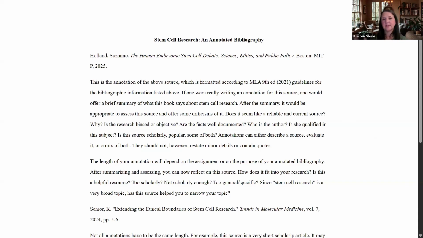Again, if you were really writing an annotation for this, it would have a summary of what this book says about the topic. And then after the summary, it will evaluate it. Is this a reliable, current source? Is it biased or objective? Who's the author? Is it relevant to what I'm doing? Annotations, again, can describe a source, summarize it, evaluate it, analyze it, or a mix of all of them. It just depends.